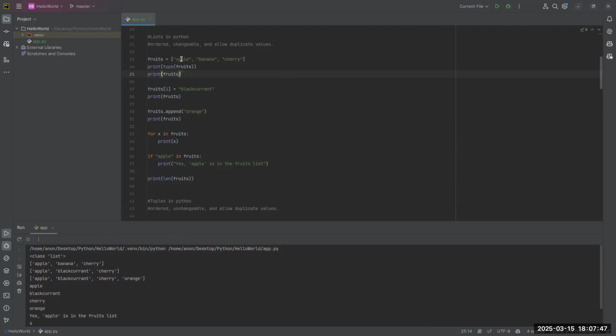So I stored apple, banana, cherry. The reason why you say duplicates are allowed is I can put cherry twice and it will not complain, as you can see. Cherry, cherry, cherry. It did not complain. Now, all of these things are what is inside the list: apple, banana, cherry, cherry.